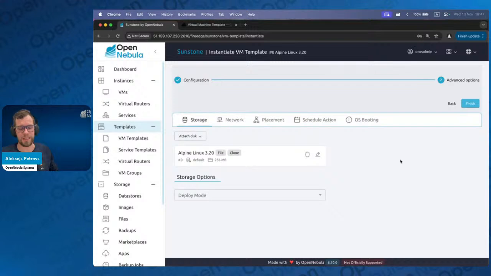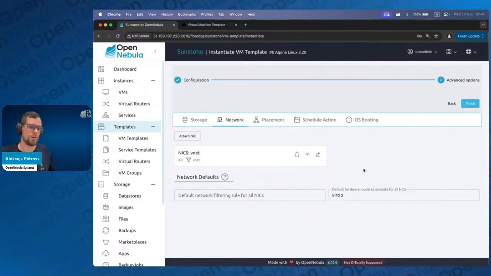Now we go to the next page. Now we can see storage. Again, we can attach more disks. You can see network, right? So we can attach more virtual networks, or basically create an alias, depends how you name it. You may create an alias there and let's say get a secondary IP address for the same network interface.